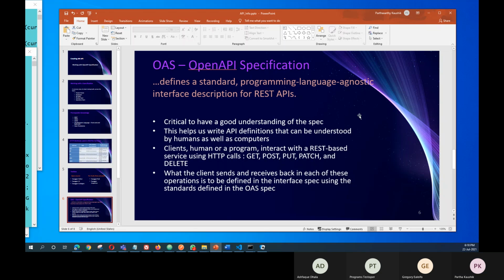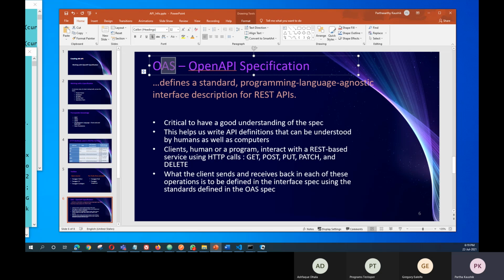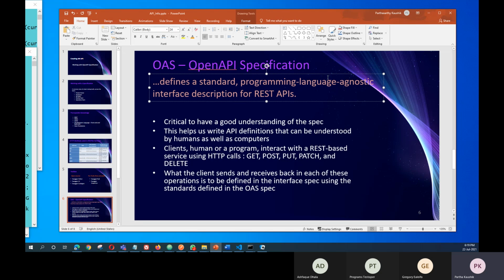So how is an API specification written? It adheres to something called the OpenAPI Specification, abbreviated as OAS. It defines a standard interface description for REST APIs. It has nothing to do with any programming language. It is just a YAML file describing your API.